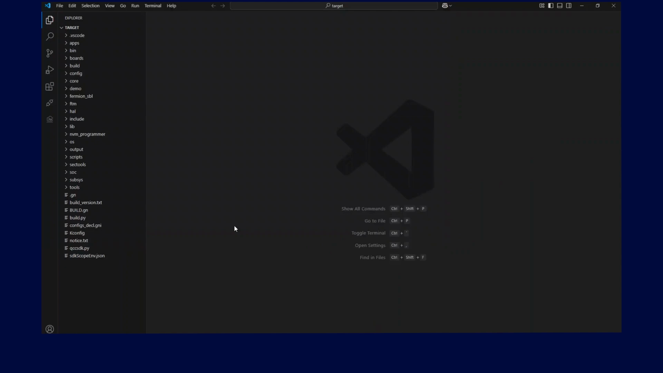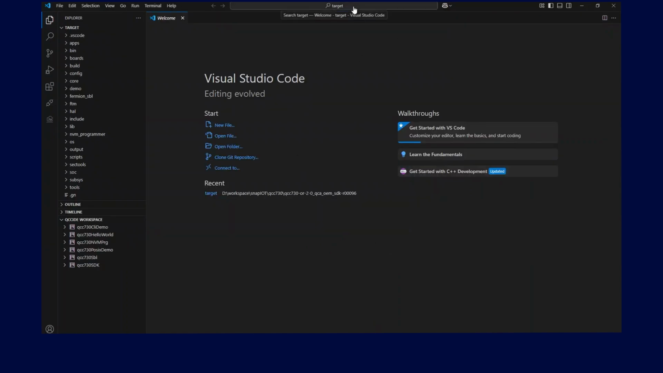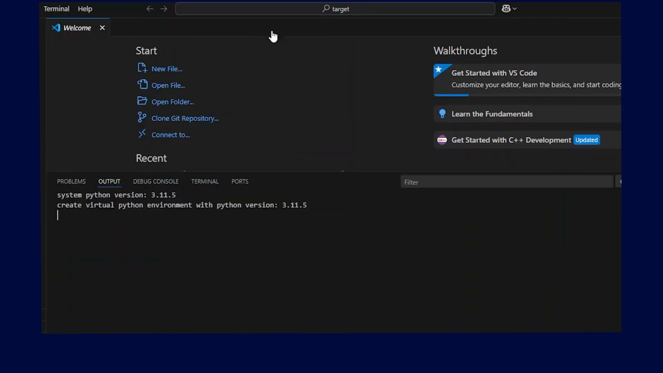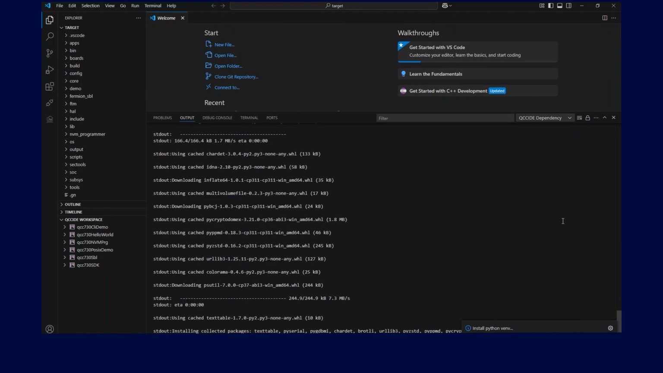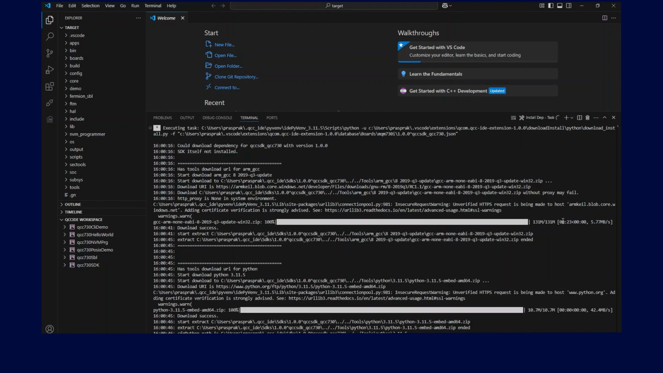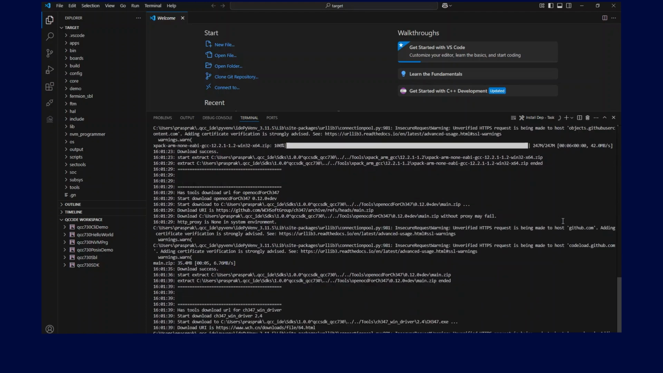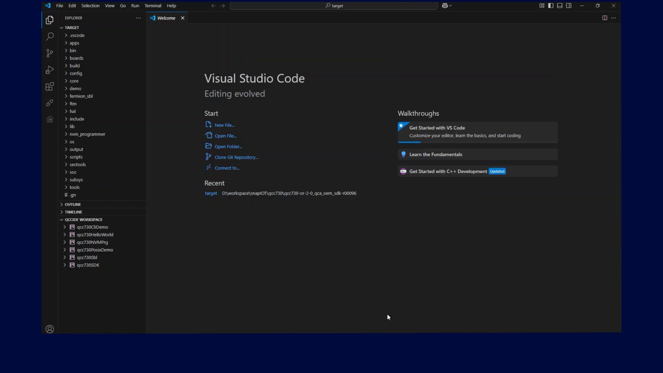After opening QCCIDE and selecting QCC SDK folder, you will need to install all the QCCIDE SDK dependencies. In the search window, you can type this command and install all required dependencies. Once the required dependencies are successfully installed, you can start to build and flash QCC730 application using QCCIDE.